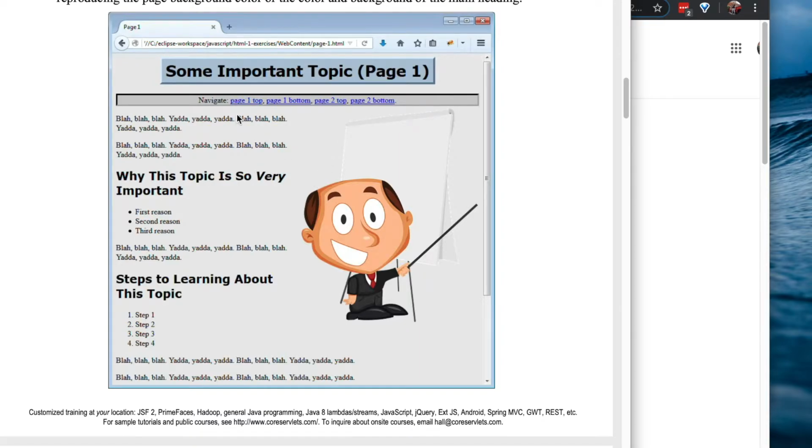So essentially you're going to need 2 different HTML documents, one for page 1, one for page 2. And then to go to the bottom, you're going to use an ID. You're going to give an ID to one of the tags down here on the bottom as a reference point, so you can click here and it goes to the bottom.